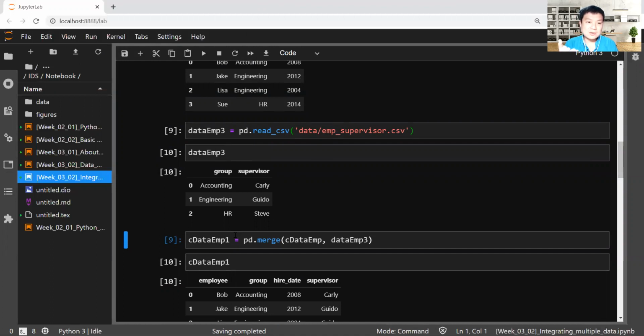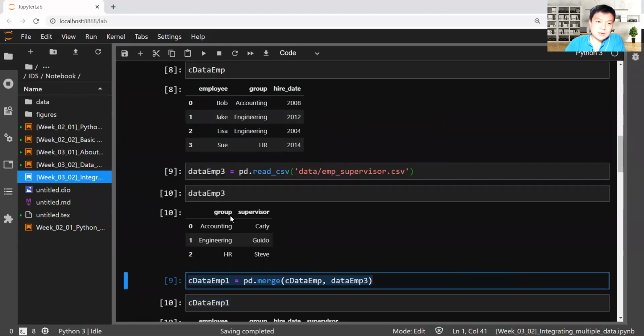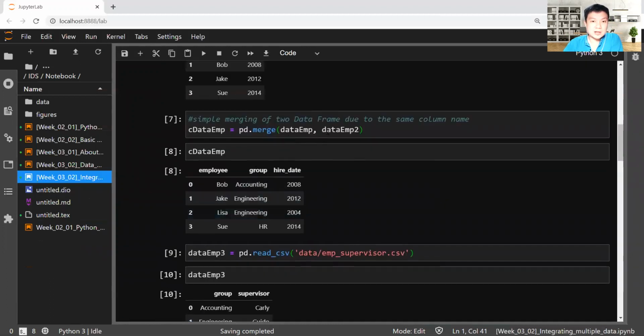The supervisor of the account engineering group is Guido, and the supervisor for the HR group is Steve. Now, how can I combine this one with the C data M? Okay, C data M is this one. Employee, group, hire date, and then I have group and supervisor. Oh, okay, we have the same column, so actually, yeah, I can use this one.